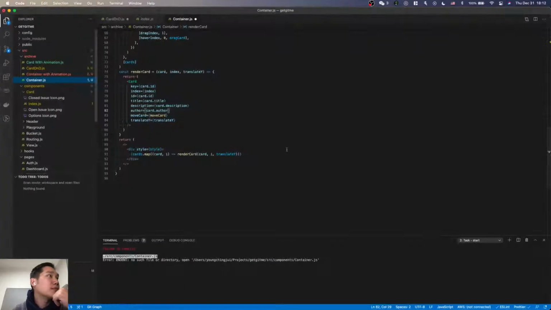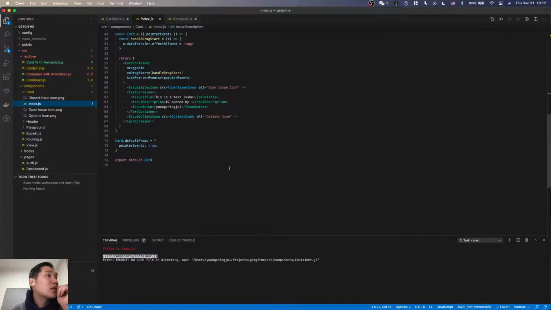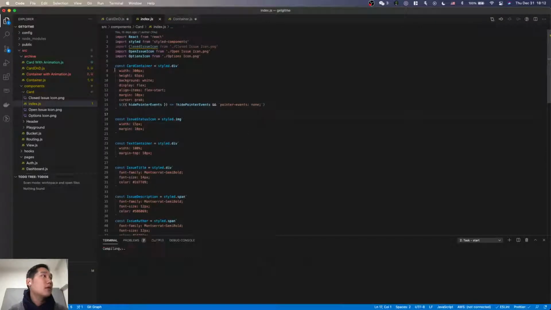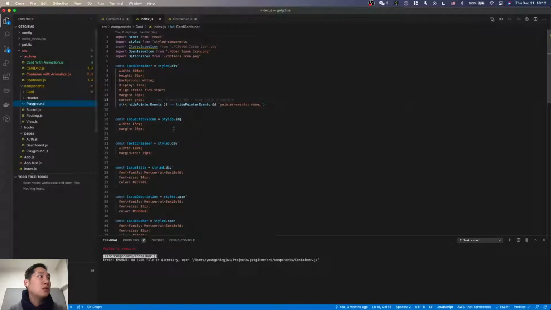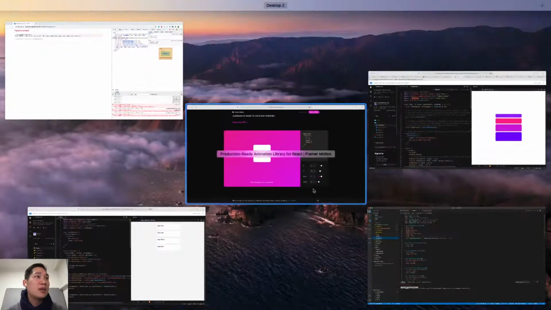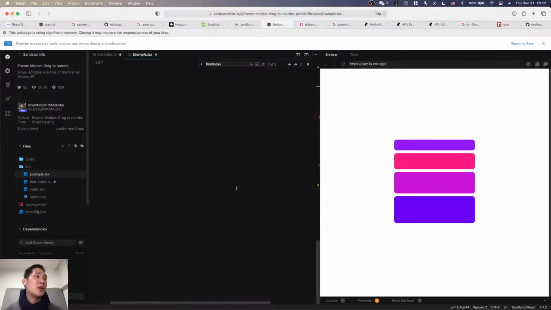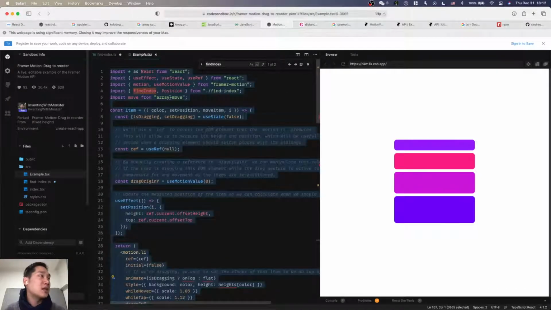Okay. So we're not going to touch this here. And we're just going to create some new files in the playground and play with that. Okay. So let's copy and paste the code from Framer Motion. They're using TypeScript. We're not going to use TypeScript, so we have to get rid of all the TypeScript stuff. That should be pretty easy.